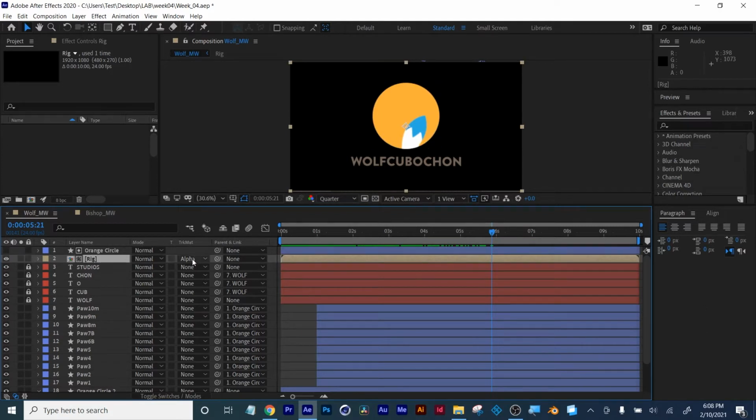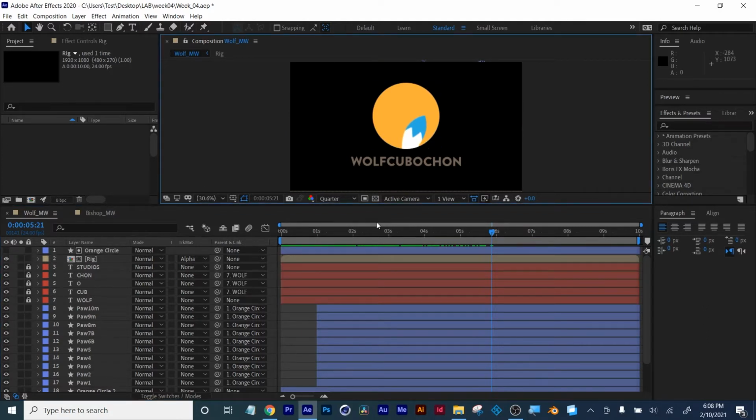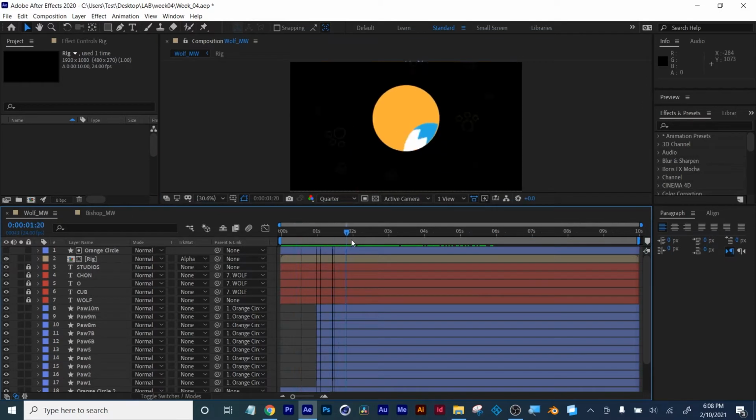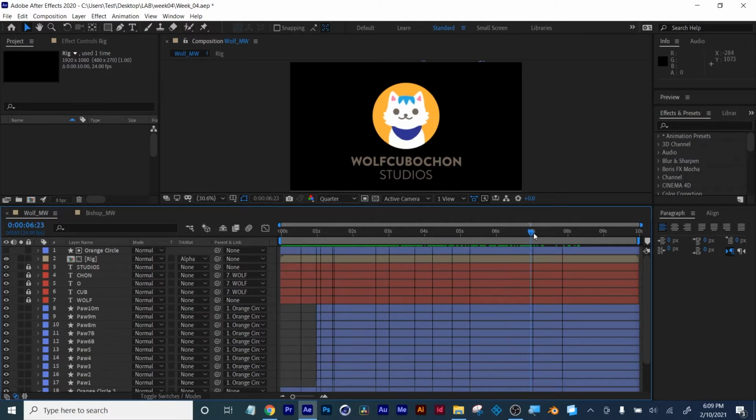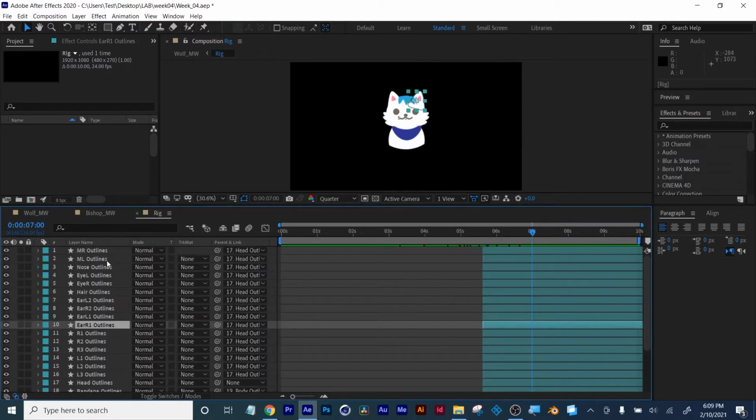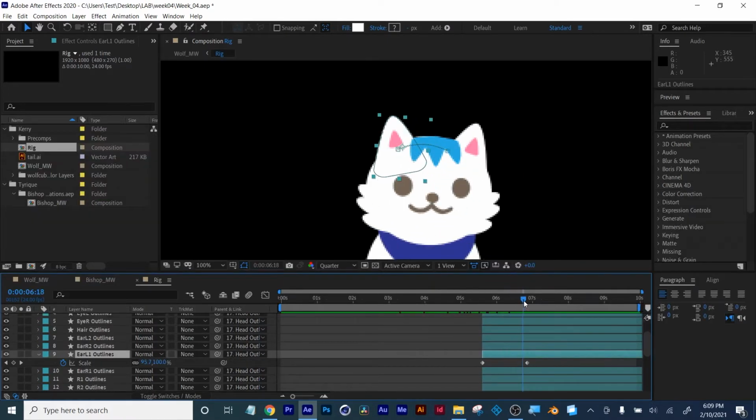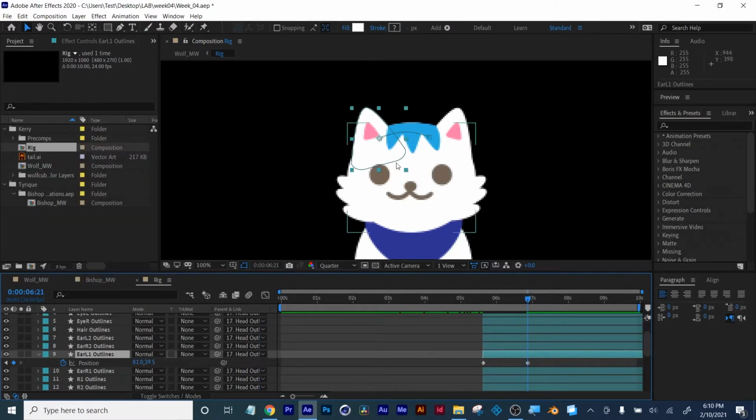Under track mat, you choose your alpha mat. And now your character is staying inside of the circle, even when the tail stops moving. The head comes up. And at this point, let's do some bonus while we're here. Okay, so you're scaling them up there. So there's the P for position.